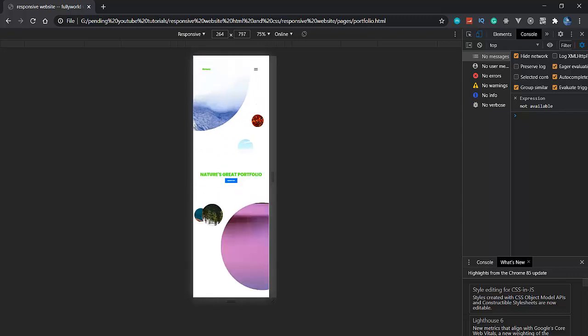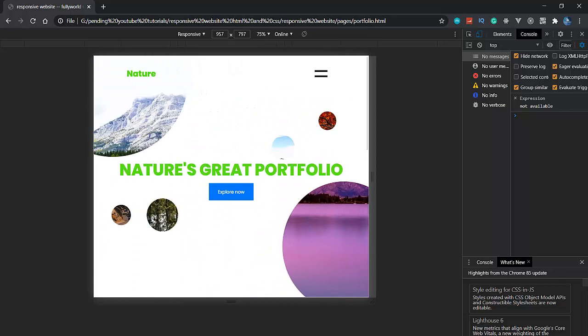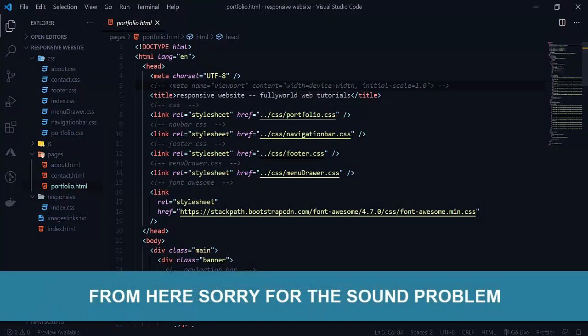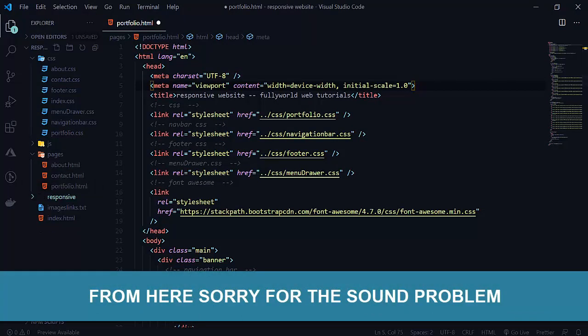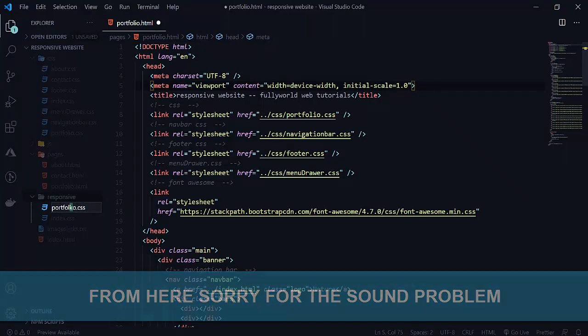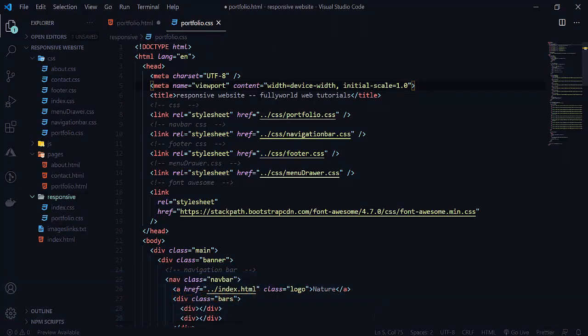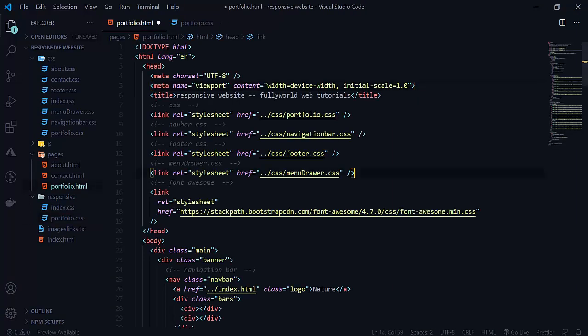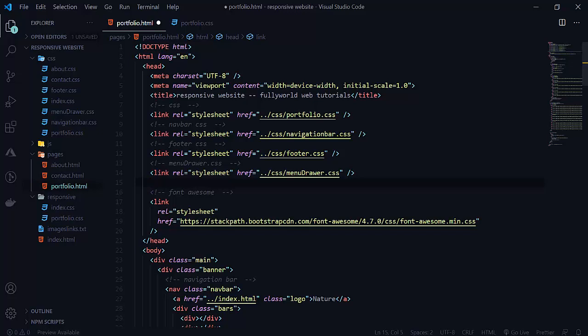Now for the responsiveness we will create one file, and that file will be portfolio.css. Now our portfolio CSS is here, so let's add it. Here will be our responsiveness. Let's add our CSS here.